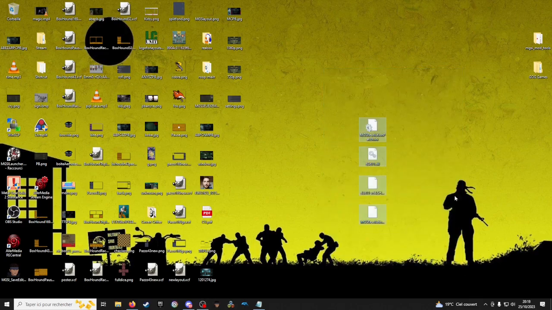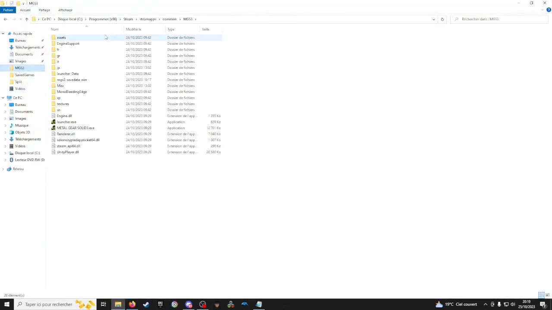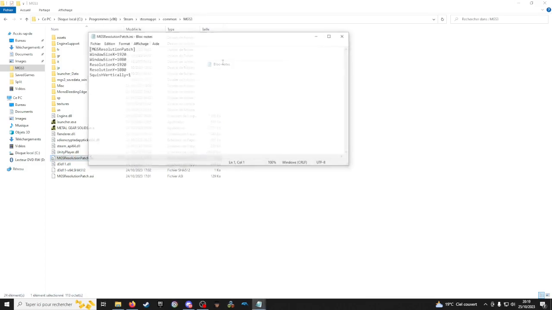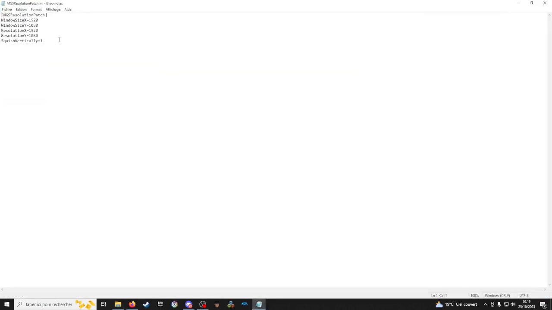And you're gonna have four files in those zips. You're gonna take those four files and go into the Steam, Steamapps, Common, MGS3 folder and paste them there. Then MGS Resolution Patch INI, you're gonna open it with WordPad and you can edit it. So you edit it with your own resolution. I put 1920 by 1080. That's my screen resolution, but you can do something else if you have a different screen, so you can try. Okay, that's the first thing to do.